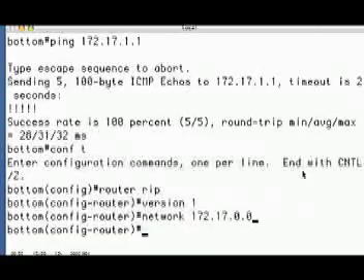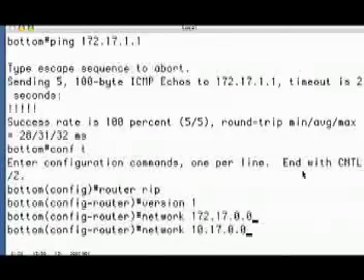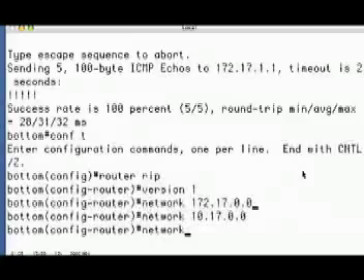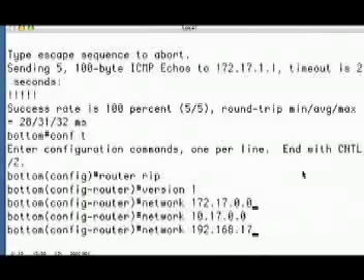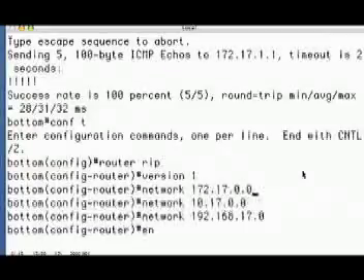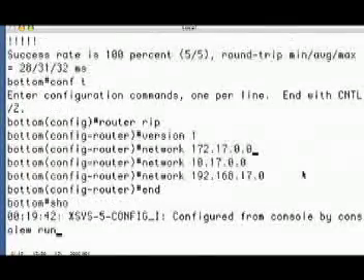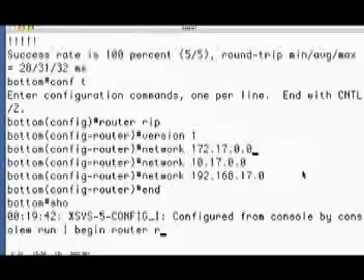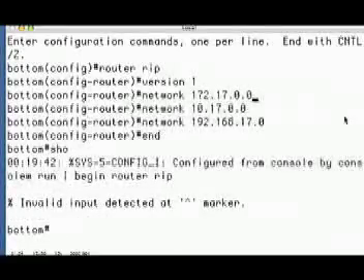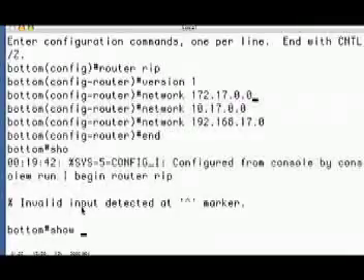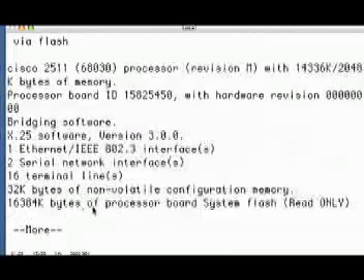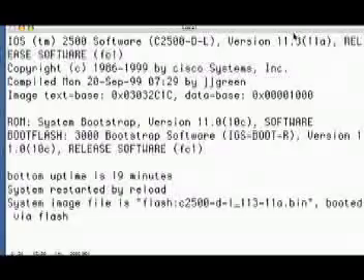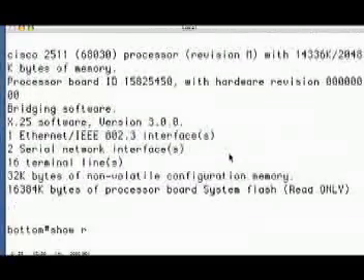Just for kicks, let's type a couple other network statements. Network 10.17.0.0 and network 192.168.17.0. Now let's do a show run pipe begin router RIP. Okay, our router doesn't like the pipe begin command because we're running an old version. Let me see what version we're running. Yep, we're running 11.3 on this router. So I'll just do a show run.